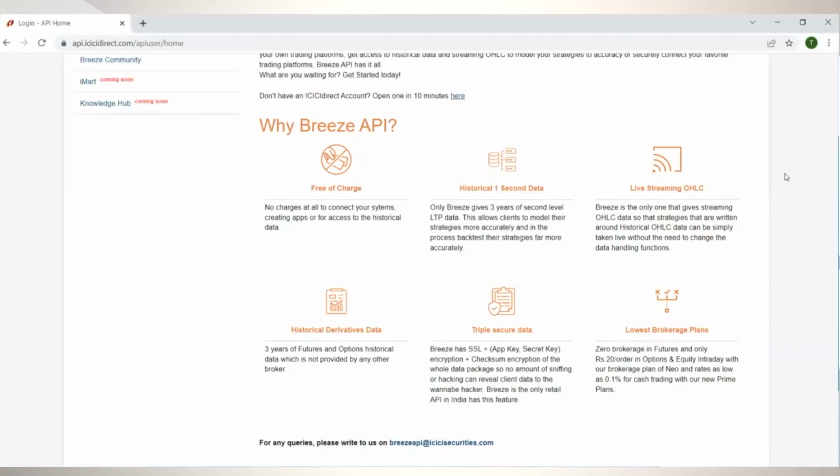You connect to Breeze, you will get historical equities data in OHLC format starting from April 2011 at the moment. You will also get historical OHLC data for derivatives from April 2018 onwards. And you'll also get historical 1 second data, right? 1 second data is something that you will not find anywhere. You will not find historical derivatives data anywhere. You also get 1 second historical derivatives data, right?